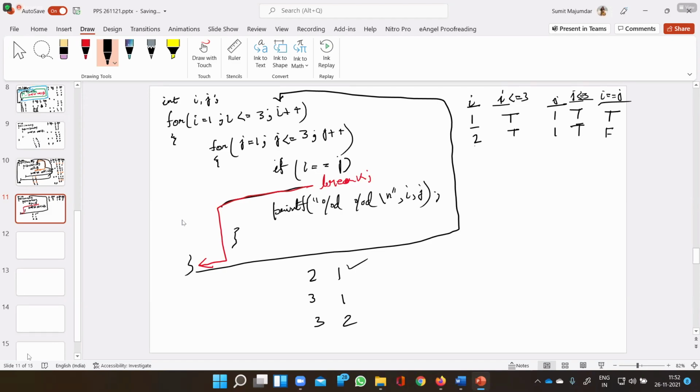Next, j value will be incremented by 1 because from here it will go to this j plus plus part, so j will be 3. This condition will be true as well as this condition will also be true. As this is true, the break statement will be executed. As break statement is executed, it will come out of the inner loop and go to the i plus plus part. So i will be incremented by 1, so i will be 3.